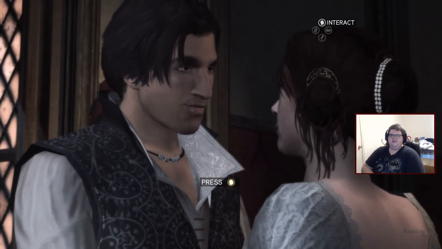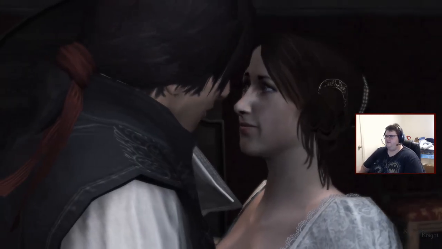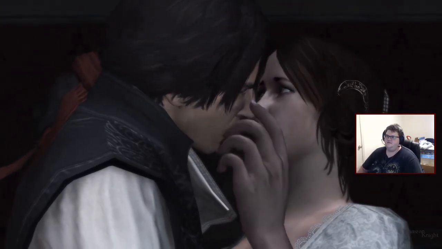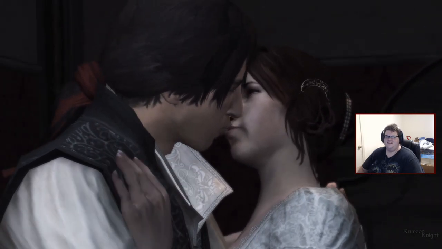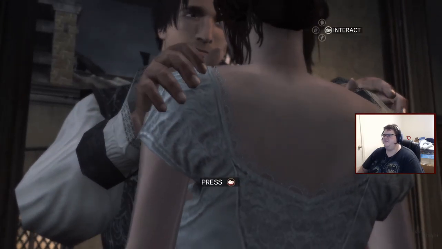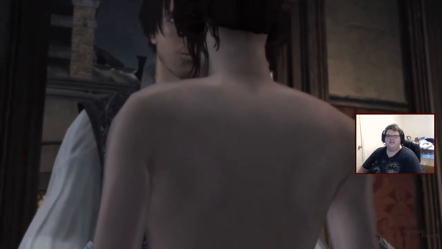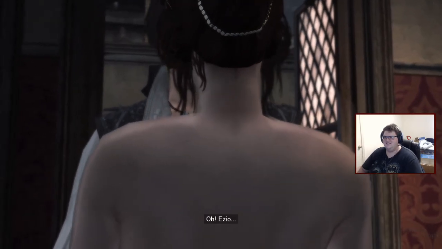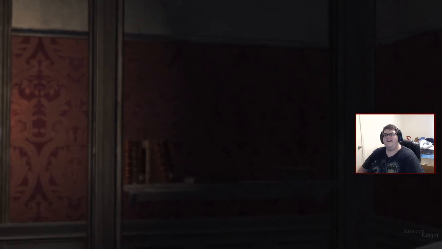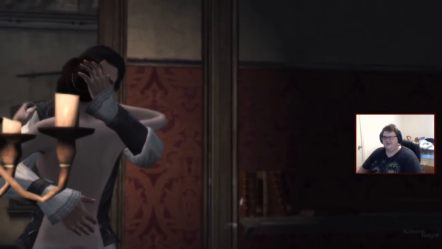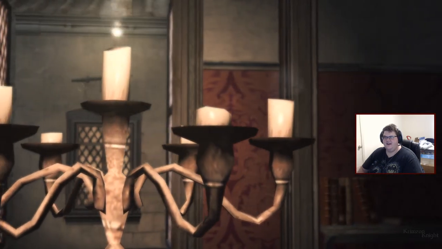16-year-old boy being 16-year-old boy. And quickly they establish how much of a man whore Ezio Auditore was. Oh, Ezio. And there's a fade to black coming. Pretty quickly. There it is.